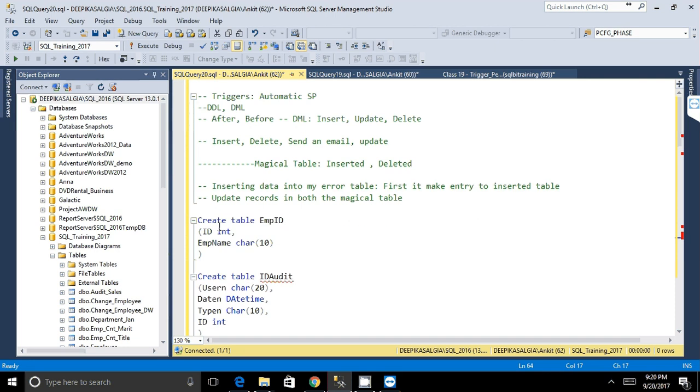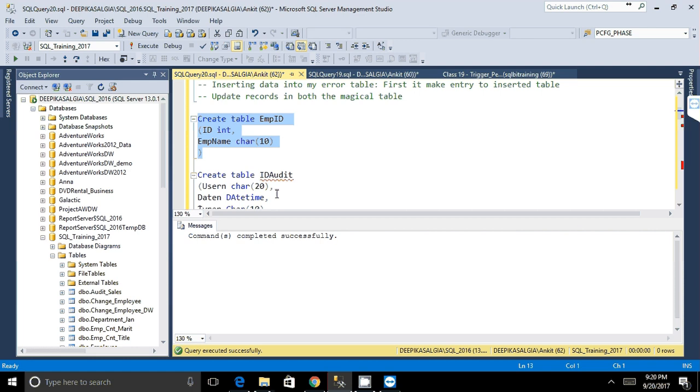So I'm creating this table, and whenever I make any entry to this table, any insert, any update, any delete, I want to audit this table. Do you understand? Whenever you are making an entry, deleting or updating, you want to maintain the log of what has been done on this table, right?